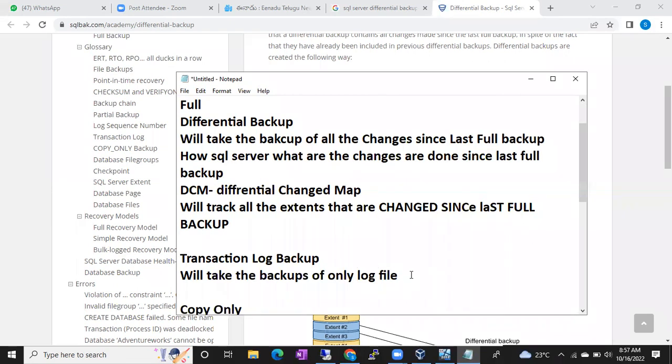Now, log backup, the transaction log backup. The transaction log backup will take the backup of only the log file. It doesn't touch the data files, guys. It will also take committed transactions and uncommitted transactions data. Your log backup will contain both, so it takes the backup of all the transactions, whether committed or uncommitted.